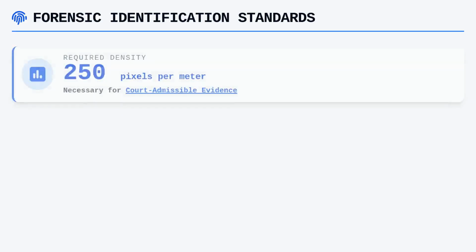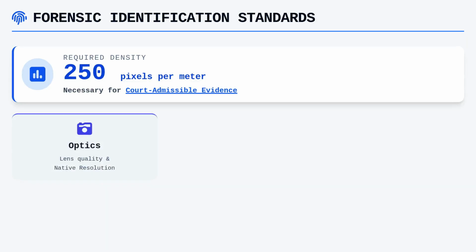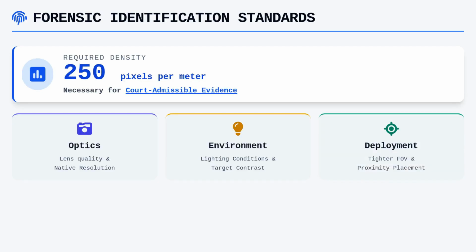Identification demands the highest standard, requiring 250 pixels per meter to achieve what the industry calls forensic level evidence. This level of detail is necessary to produce an image that can be reliably used in a court of law to verify the identity of a specific person. It is visually demanding and forces the engineer to consider much more than just the sensor's native resolution. You must factor in lens quality, lighting conditions, and the contrast of the target against the background, as these environmental variables can quickly degrade a perfectly calculated theoretical image.